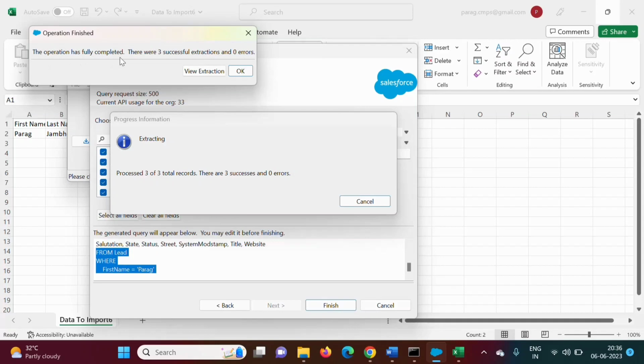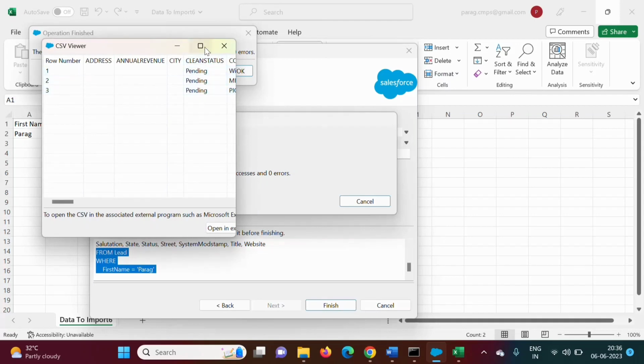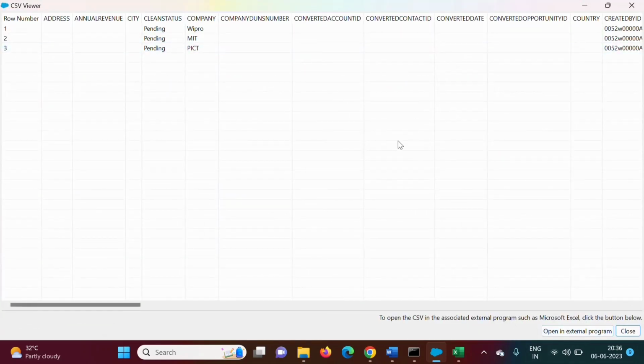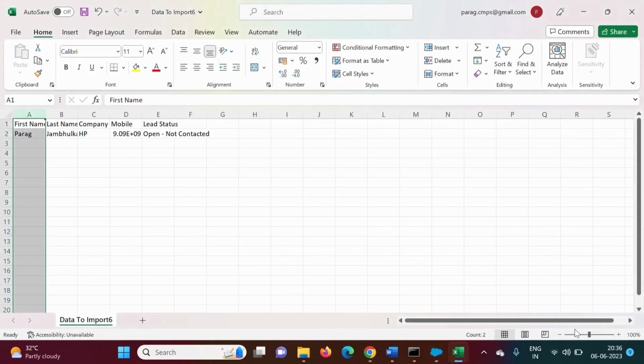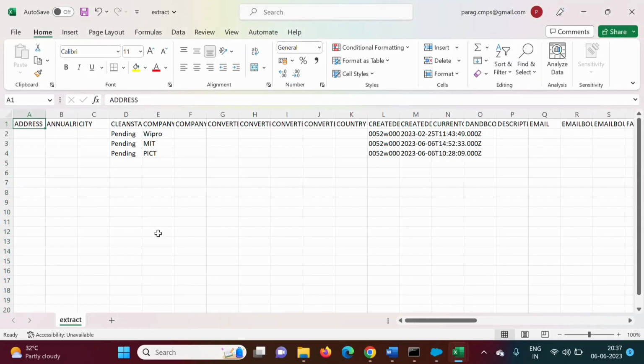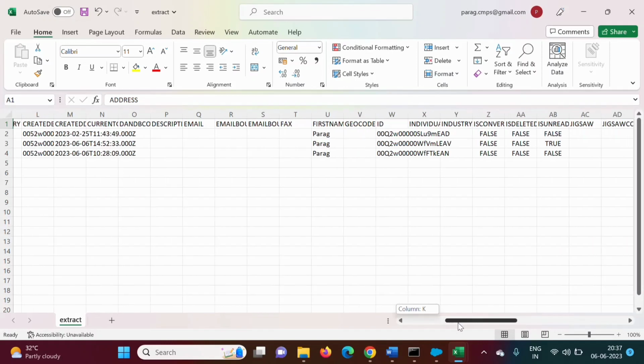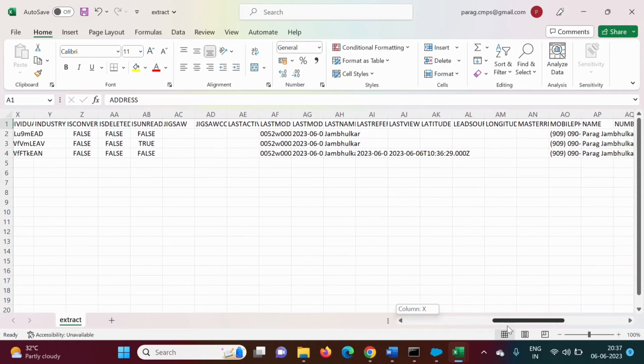Okay, so the operation has fully completed, and there were 3 successful extractions and 0 errors. View extraction. Okay, we'll open this in Excel. Here we have a button, open in external programs. We'll click on this. So our export record got opened in MS Excel. We got these 3 records because in 3 records the first name was Parag.